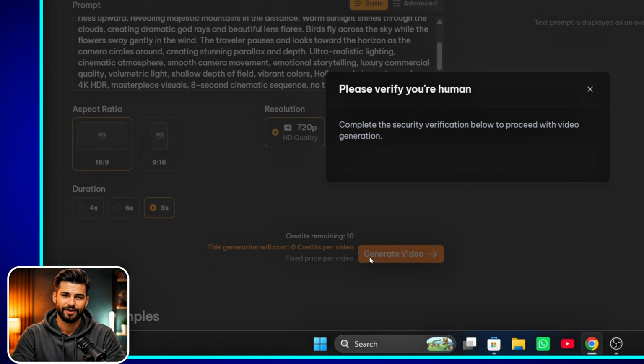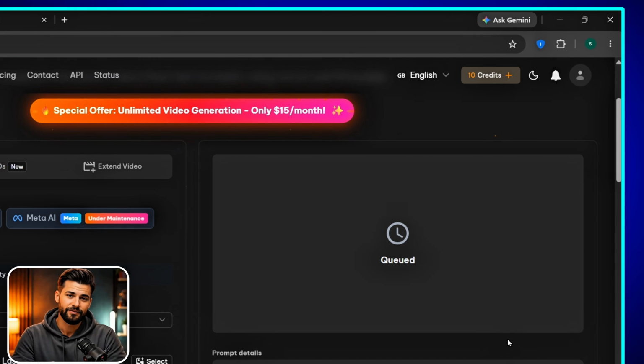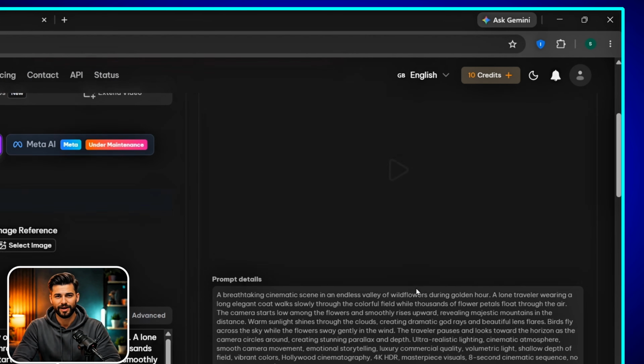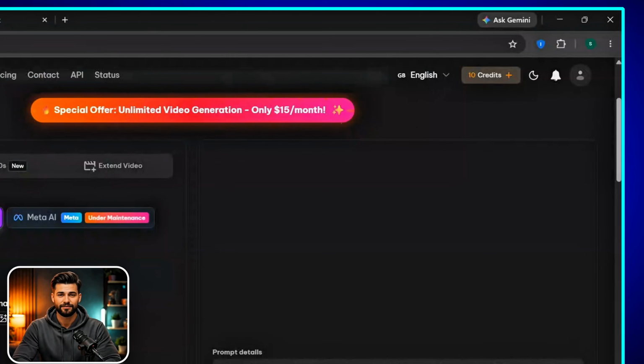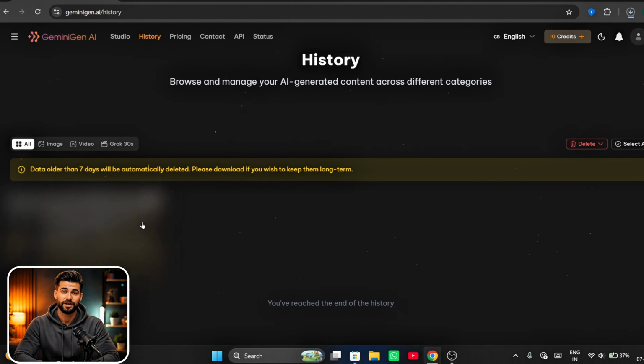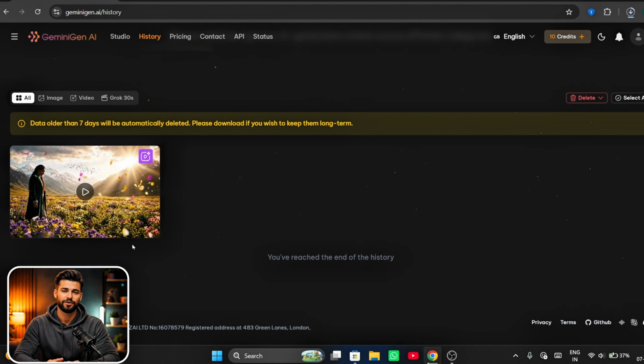As soon as you click generate, your video will start rendering. Just like Flow, this platform also generates videos fairly quickly. Sometimes you may see an error like this, but again, there's nothing to worry about. Within a short time, your video will be ready, and you can download it directly from here. If you run into any issues while downloading, simply click on History. You'll find your generated video there as well, and you can download it from that section.